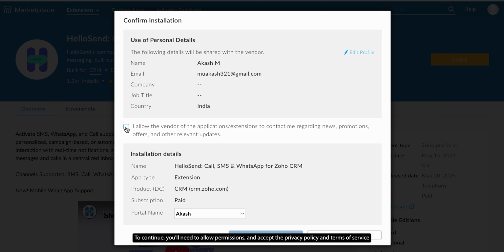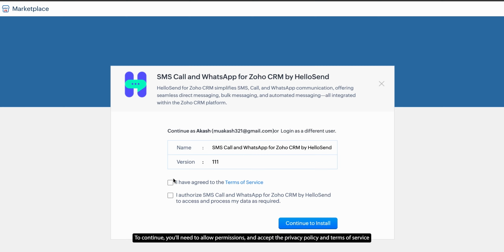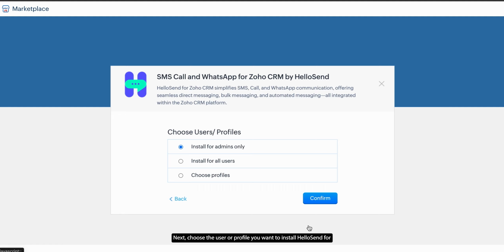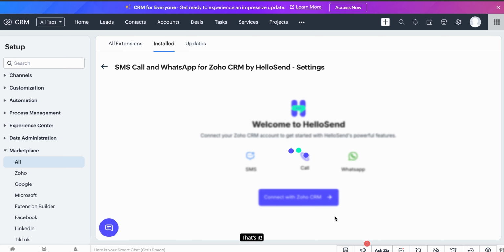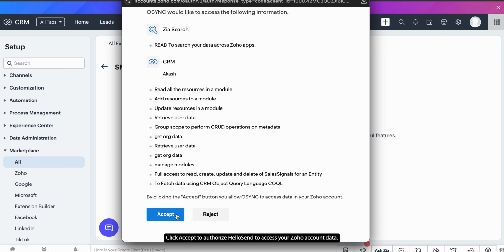To continue, you'll need to allow permissions and accept the privacy policy and terms of service. Next, choose the user or profile you want to install HelloSend for. Click Confirm to proceed. That's it. Click Accept to authorize HelloSend to access your Zoho account data.